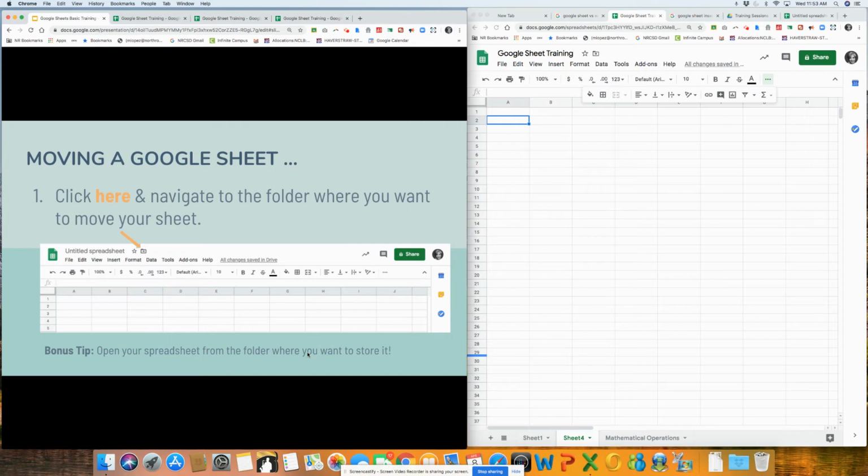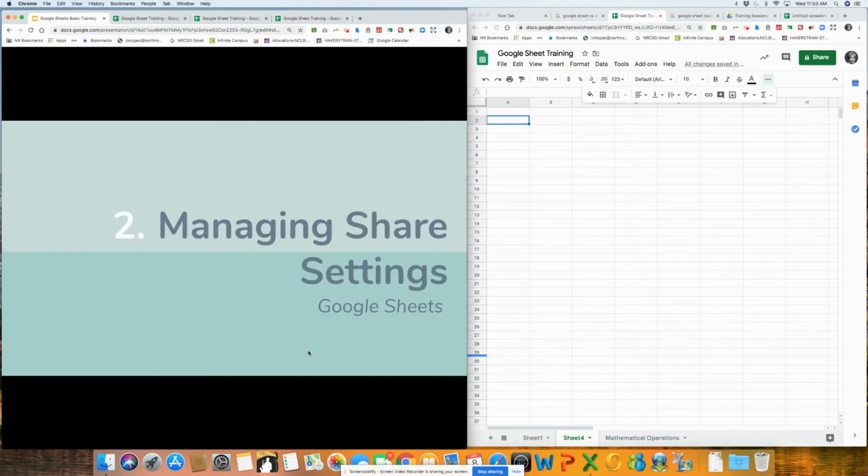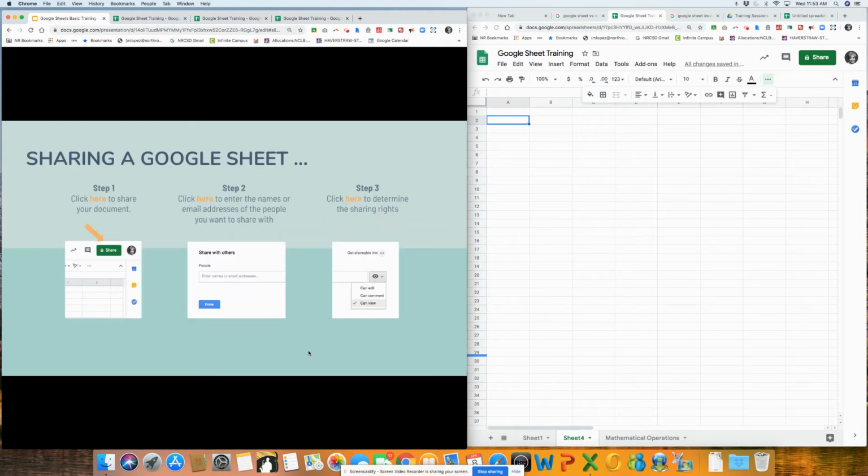Okay, we're going to move right along to the next section. So now we're going to look at how we manage the share settings. So let's say that I already have a Google Sheet that I have created, and I do, and now I want to share it with someone. So sharing is as easy as it is when we're sharing a Google Doc or any other document that we've created in a Google Suite environment.